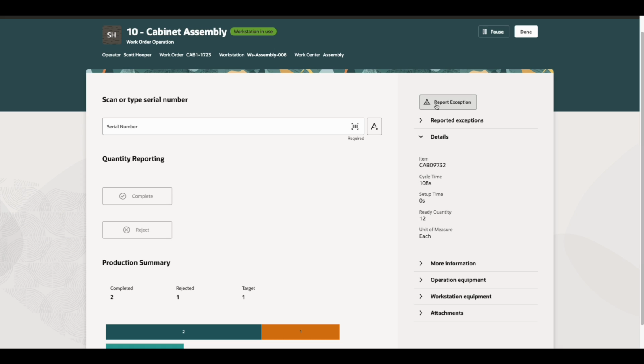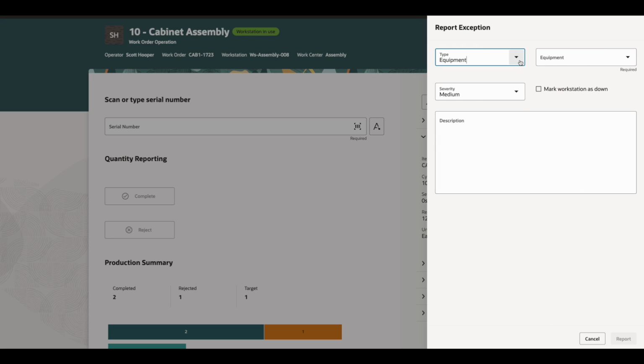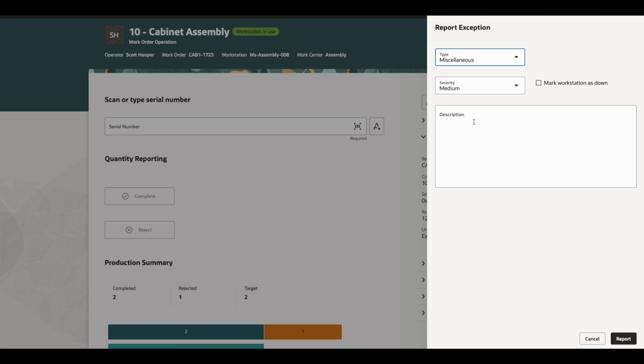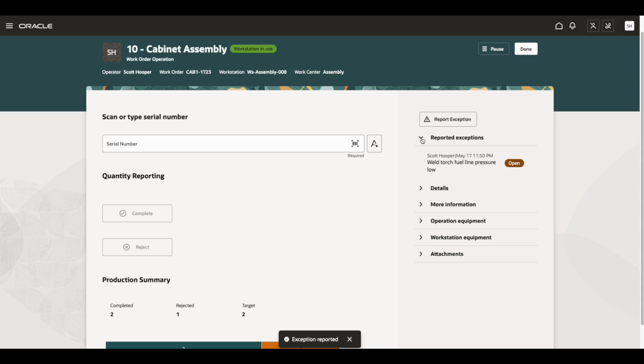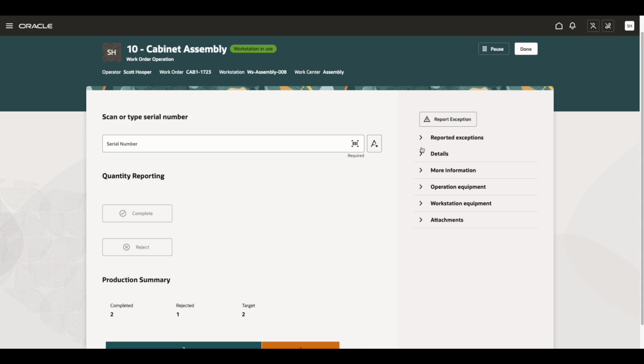I encounter an issue during execution and decide to notify my supervisor and get help by clicking on Report Exception, selecting the appropriate type, entering the details, and submitting it. If the issue is critical, I can optionally set the workstation status to down. The exception was reported and its status can be viewed in the Reported Exceptions section.